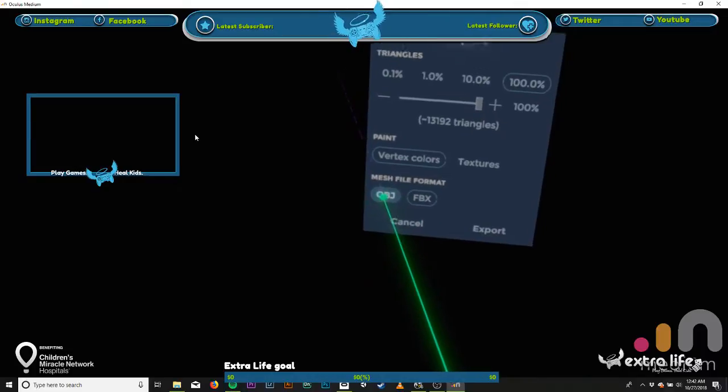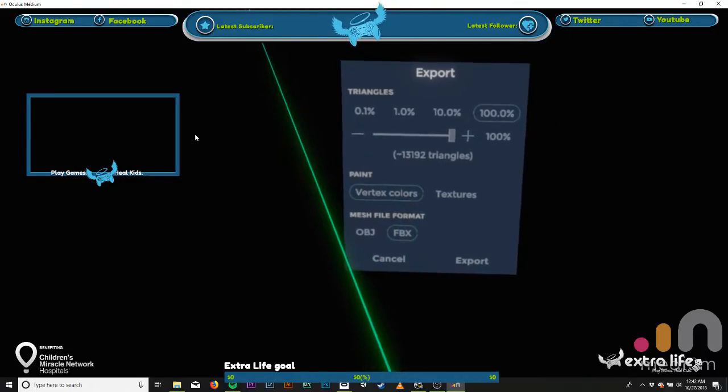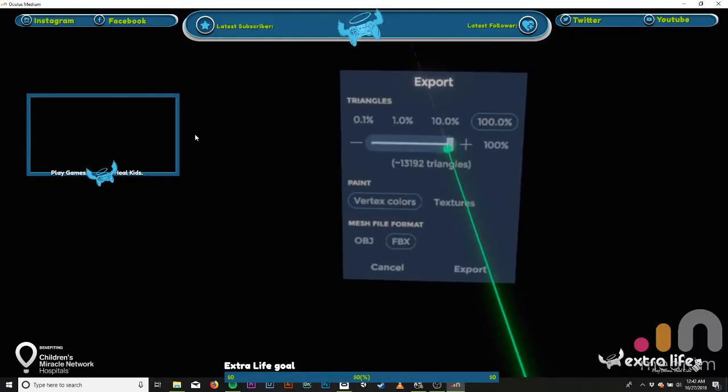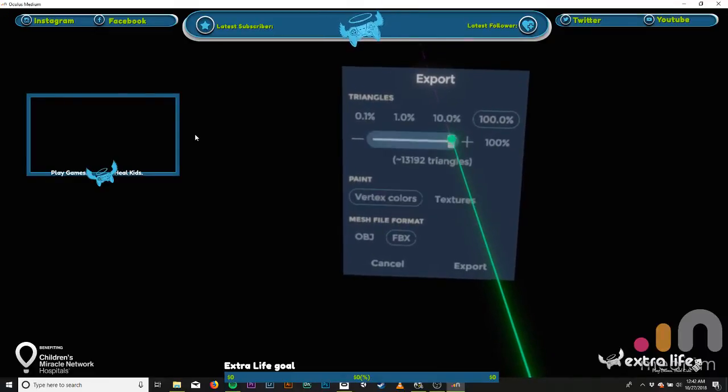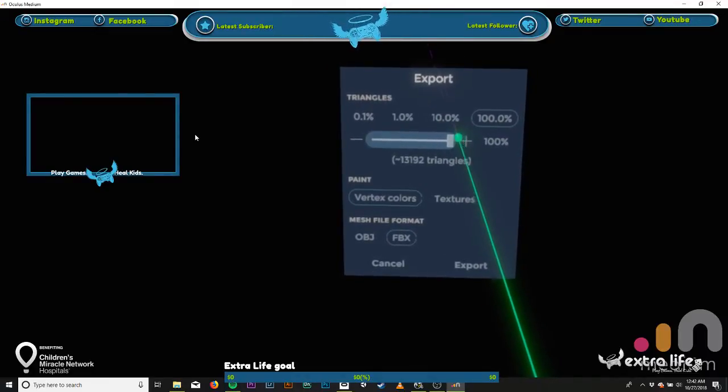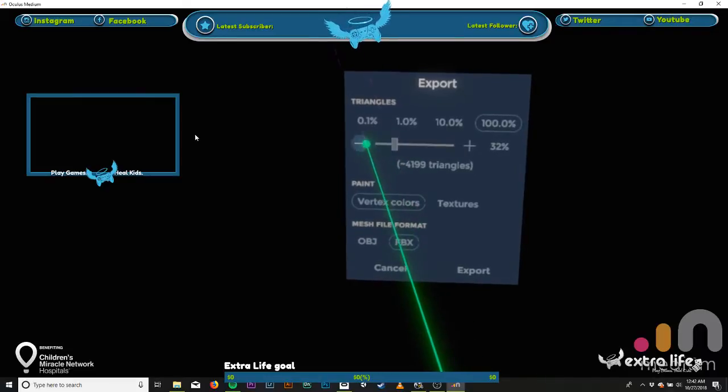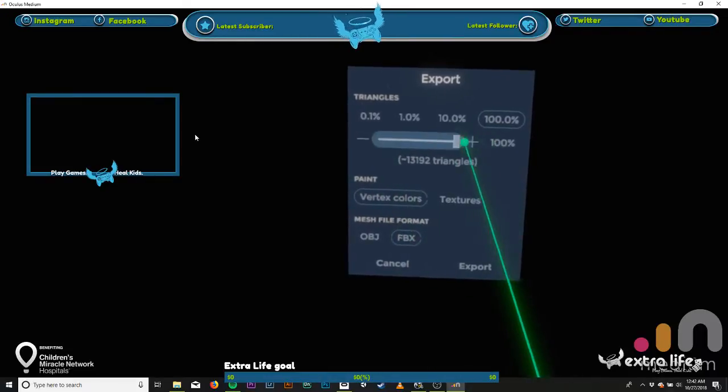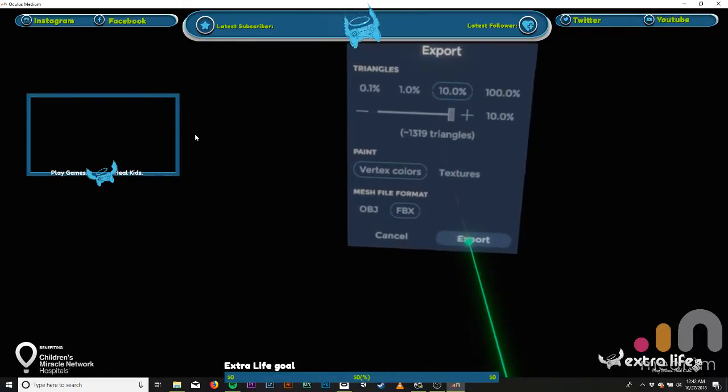Stupid me. I'm going to export it as FBX. I have been told that I should not be exporting things out at 100%. As you can see, this is probably way too high. So I'm going to listen to what they said. I'm going to put it down to 10%.